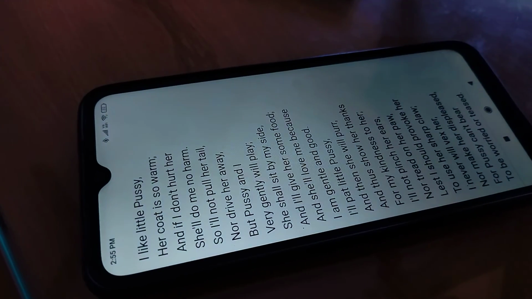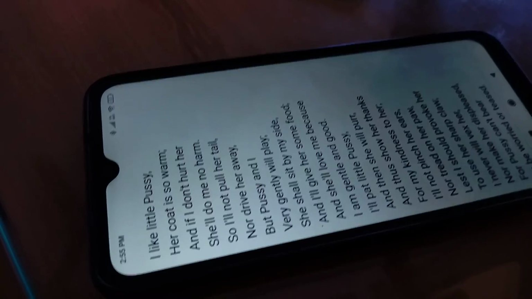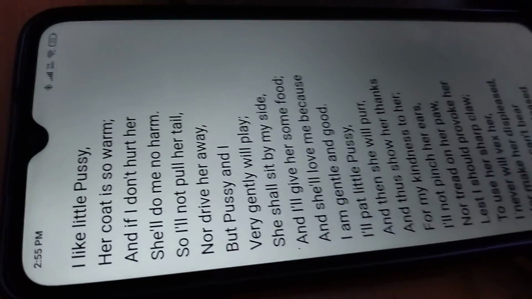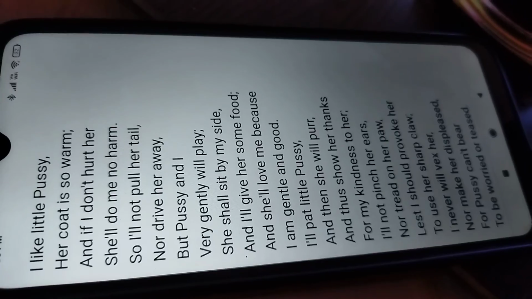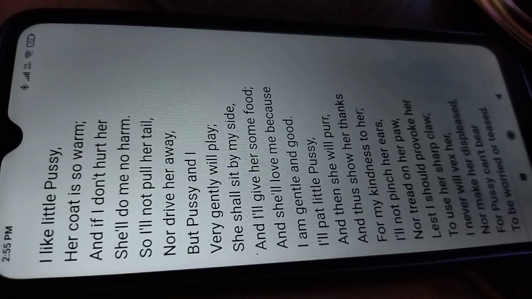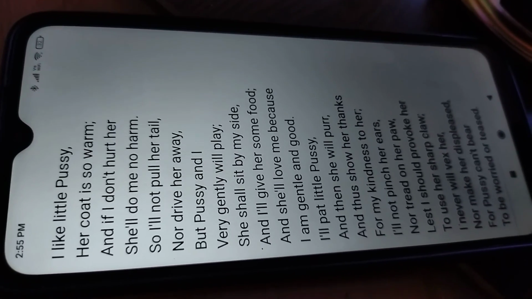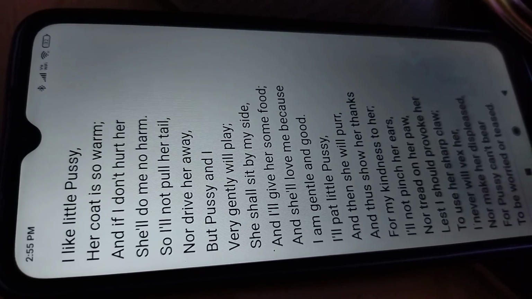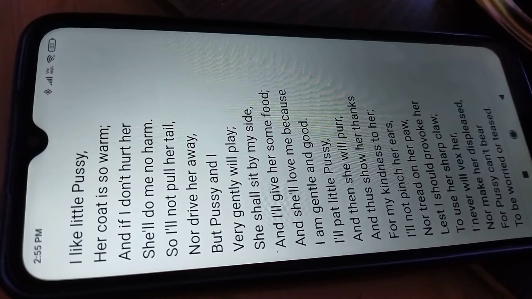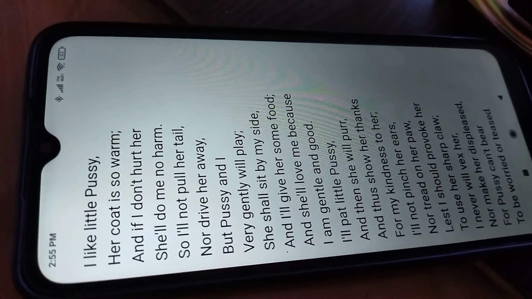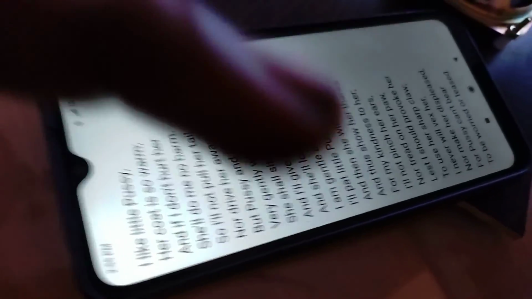Hide little pussy. Her coat is so warm. And if I don't hurt her, she'll do me no harm. So I'll not pull her tail, nor drive her away, but pussy and I very gently will play. She shall sit by my side, and I'll give her some food, and she'll love me because I am gentle and good. I'll pat little pussy, and then she will purr, and thus show her thanks for my kindness to her. I'll not pinch her ears, nor tread on her paw, lest I should provoke her to use her sharp claw.